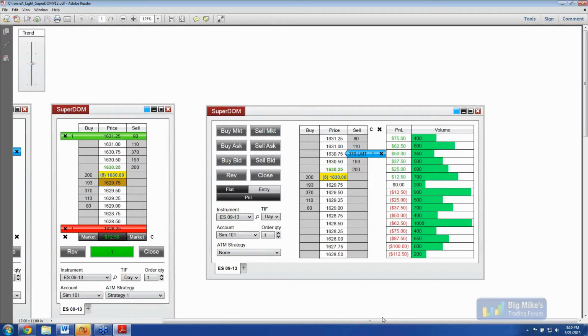The other approach is to have two tabs open, one that represents your ETH, one that represents your RTH. That would be the other way to do it. Because you can actually name the tabs, you could call one ES0913-ETH, for example, and the other one RTH. So those are the approaches you have to take.